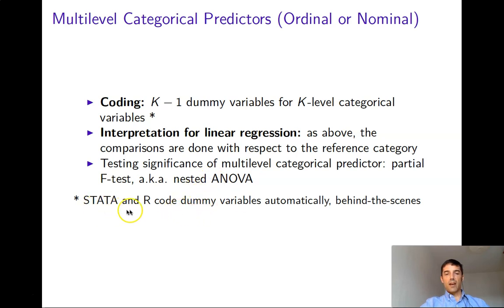Just as a note, Stata and R code dummy variables automatically and behind the scenes, so you don't actually have to worry about that, which can be a good thing and a bad thing. It's a good thing if it does what you want. It can be a bad thing if you're not sure what's going on and not sure how to interpret the output. In SAS, you have to do it explicitly. But I would note in R that you have complete flexibility over how it is done.